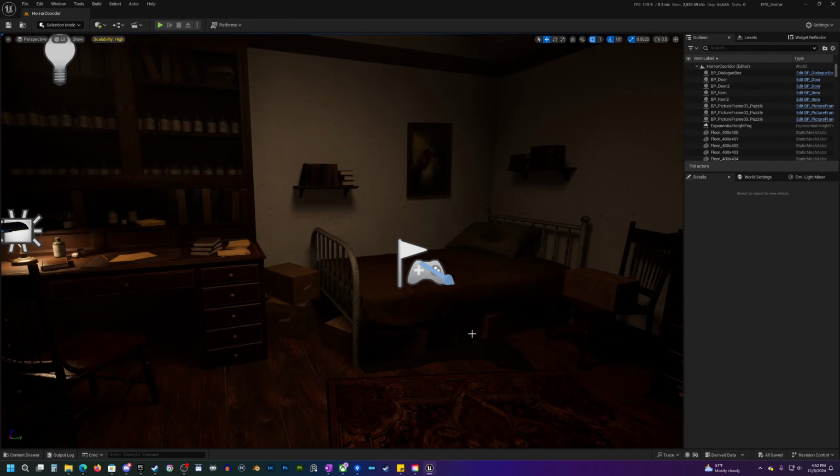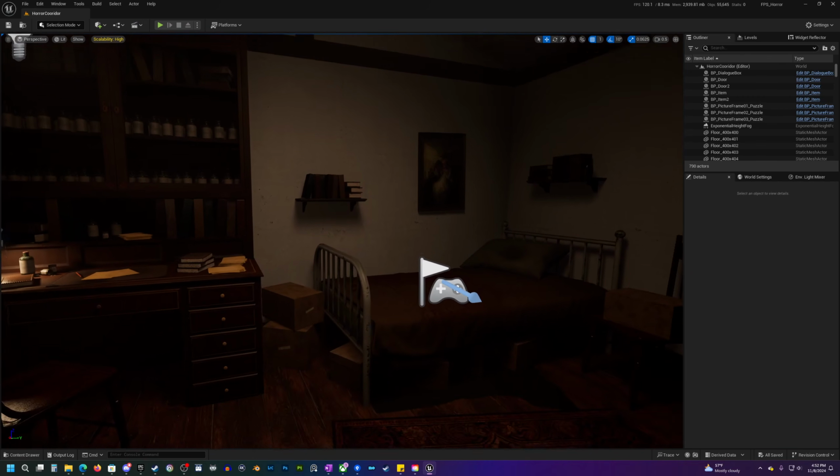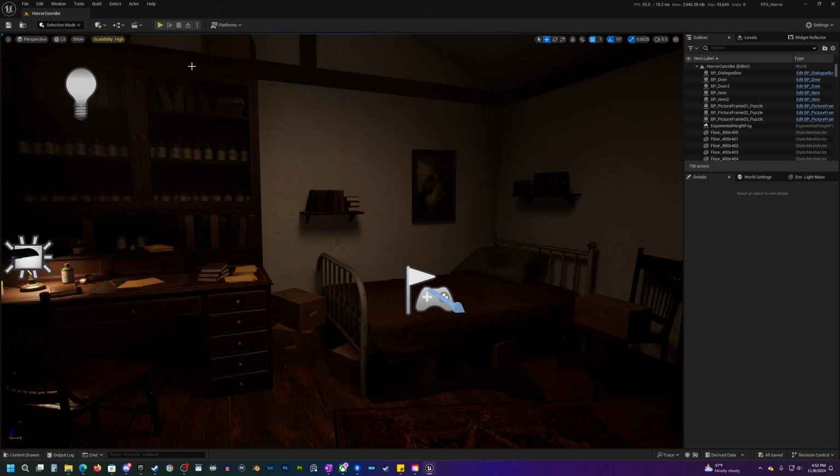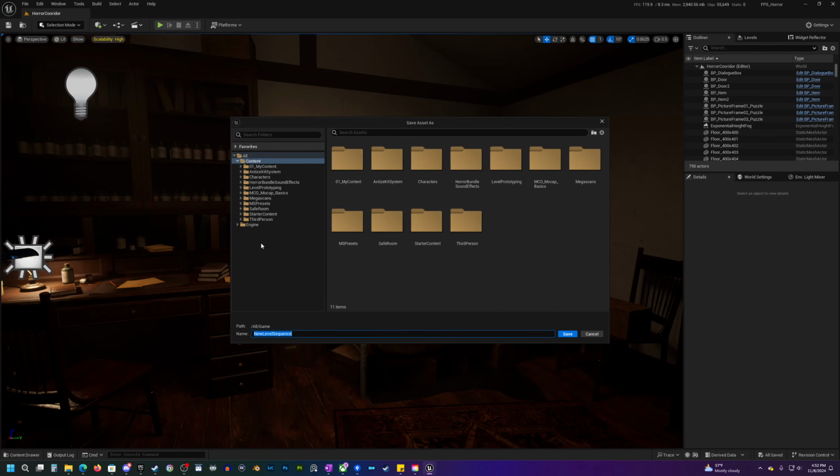All right, here we go, guys. So to add a sequence, I can go up here and I can add a level sequence here. And then it's going to ask us where we want to save it. I'm going to create a new folder under my contents and just call this sequences.